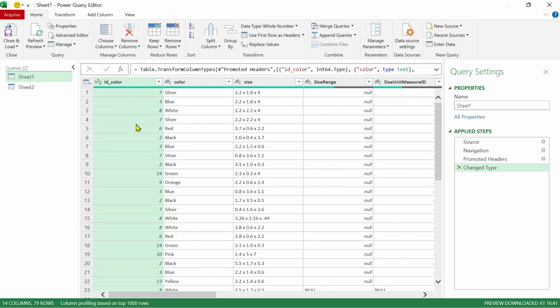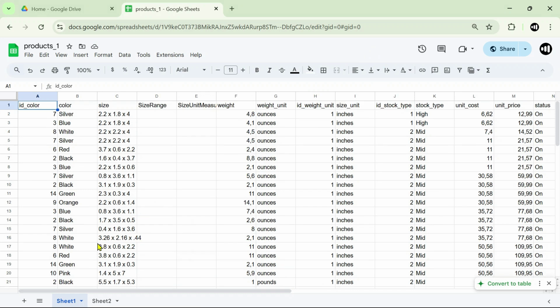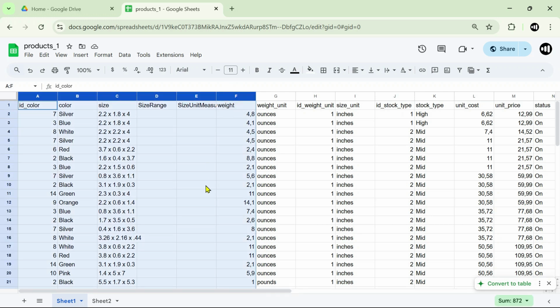And there you go. The last thing I want to show you is that my data is now in Power Query and it's connected to Google Sheets. So if I change anything in Google Sheets and update my data here, my data will be updated accordingly. So let's go back to Google Sheets. And then in Sheet 1, I will delete the first 5 columns, and I will start with weight units.